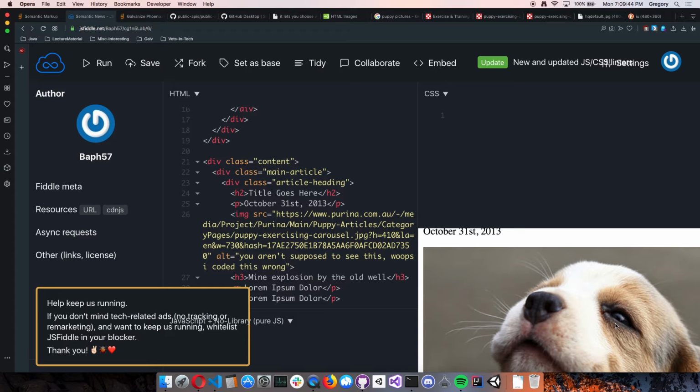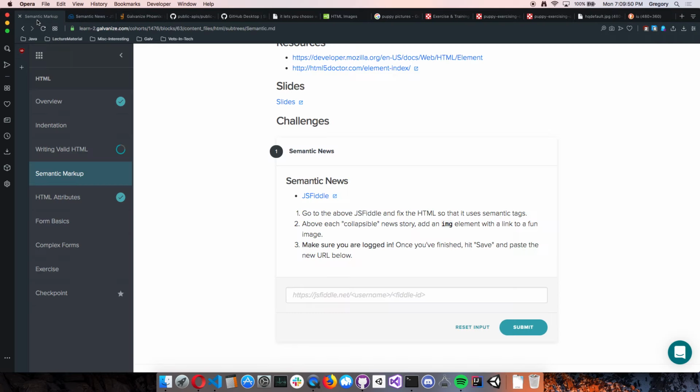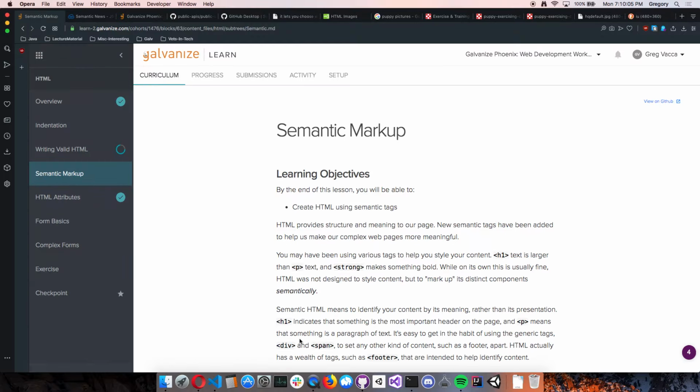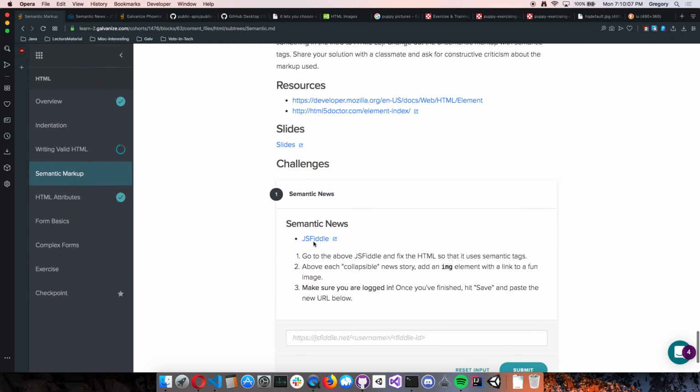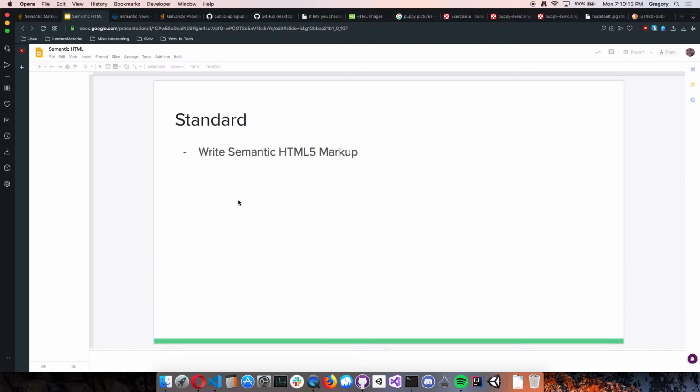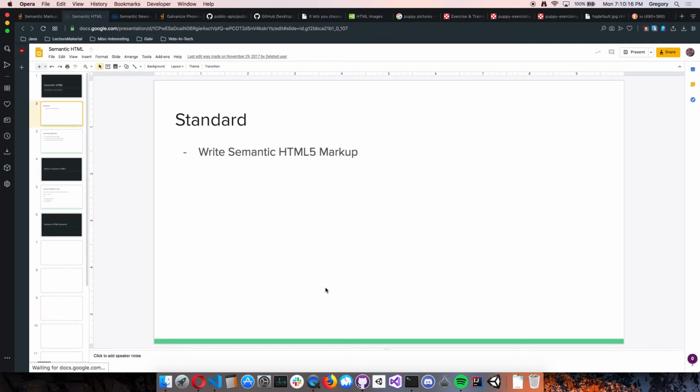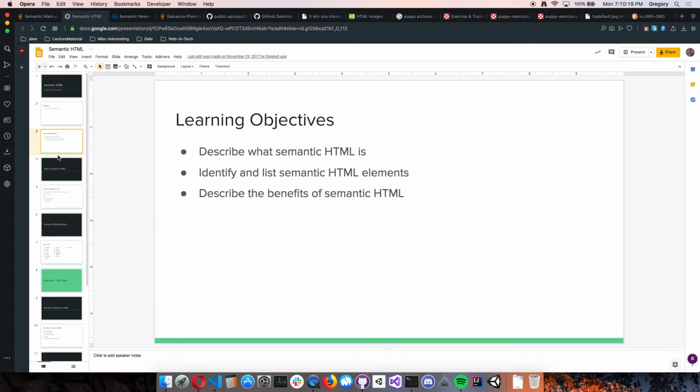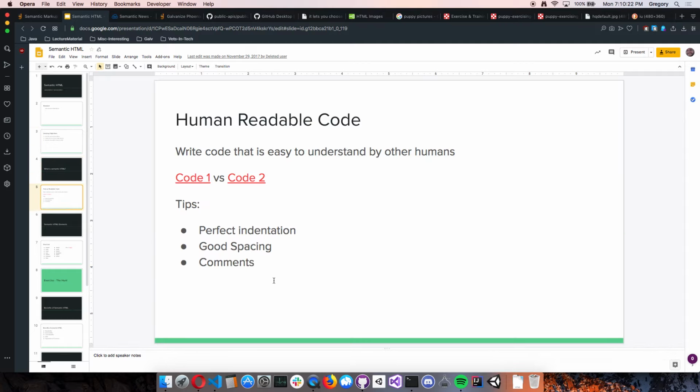Are there any questions about images, HTML, this challenge? This is semantic markup. This is the JS Fiddle challenge. Good. Form basics. Don't forget there's also slides as well. If you go right above, oh, so these are supposed to be me presenting. Cool. Okay, let's do it.